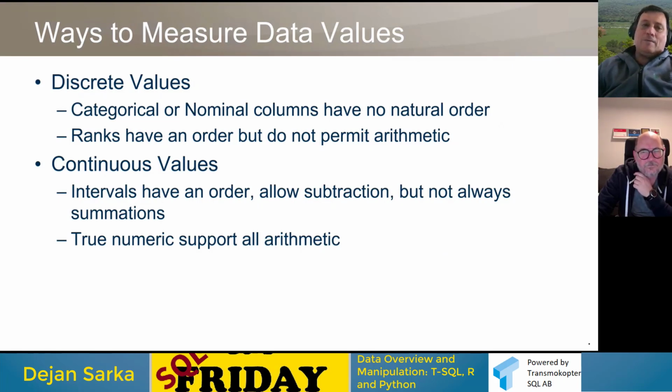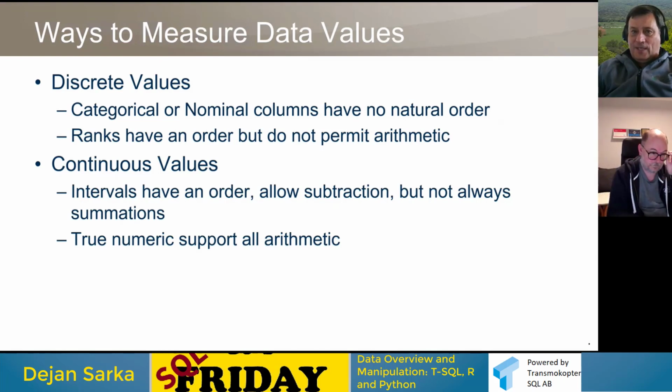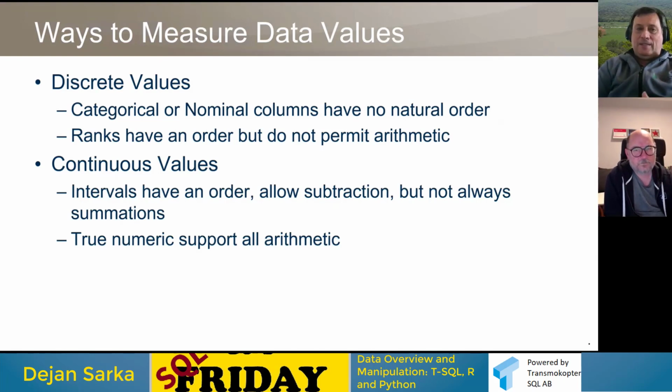As I said, yes, it depends on a variable. Some arithmetic, some mathematics make sense, but not everything. The more we go towards true numerics, the more we support all arithmetic. But it is also really worth mentioning that this division of variables into groups is based on how we use them, not a natural one.